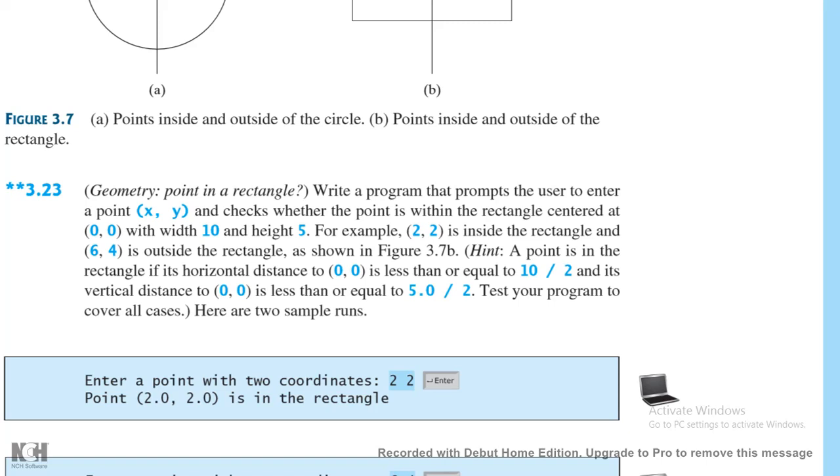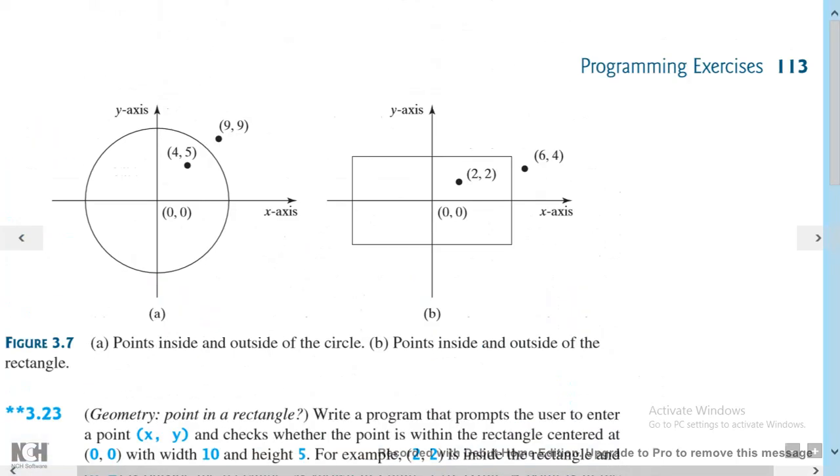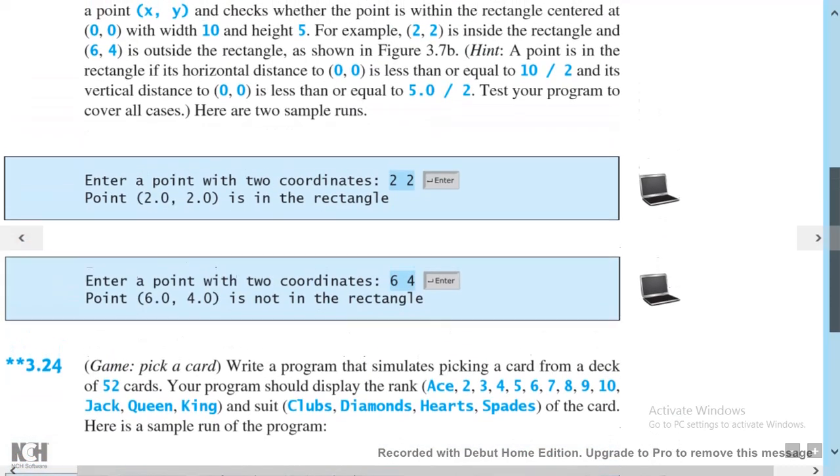For example, a point such as 2, 2 is inside the rectangle and 6, 4 is outside the rectangle, as shown in figure 3.7b. So here's figure 3.7. As you can see, 2, 2 is inside the rectangle, however 6, 4 is outside the rectangle.